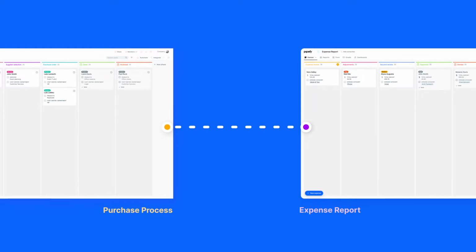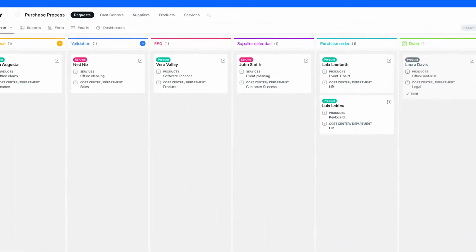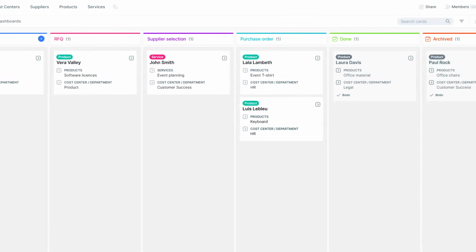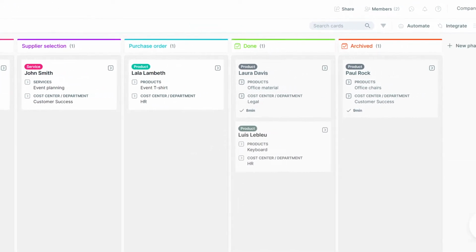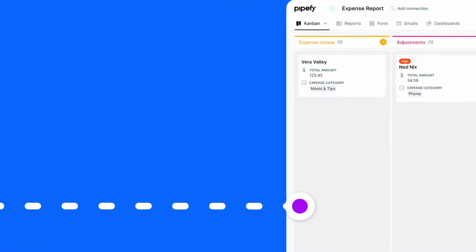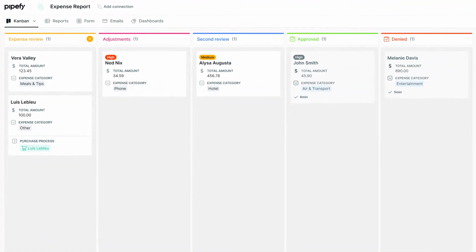For example, in a purchase process, when a purchase order is moved to the final phase, which is done, the connection creates the same card in the expense report process.